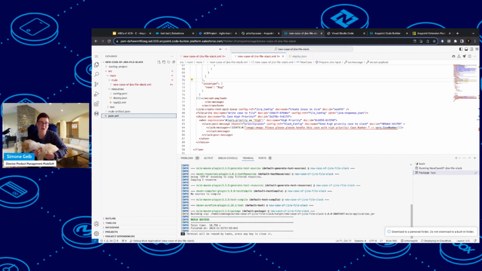With this, we finished our demo. I showed you how you can connect to different systems. We connected to Salesforce, Jira, Slack, and File. I showed you how you can debug, how you can hot deploy, how you can deploy to Cloud Hub, and how you can export a deployable jar file.